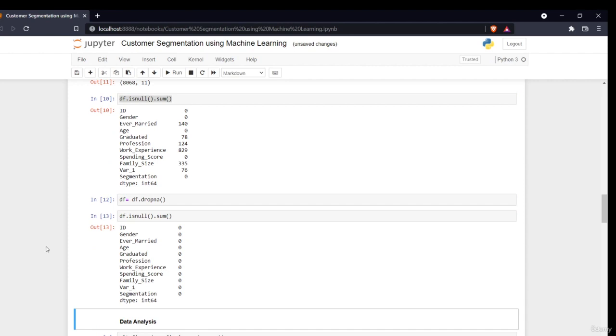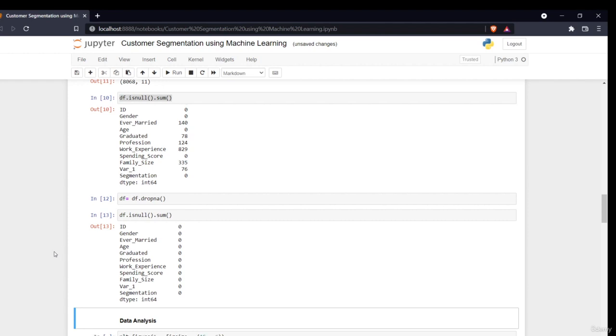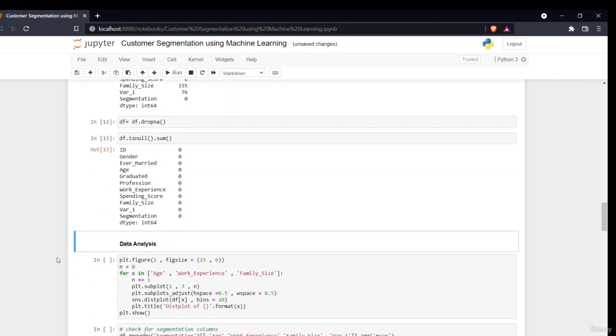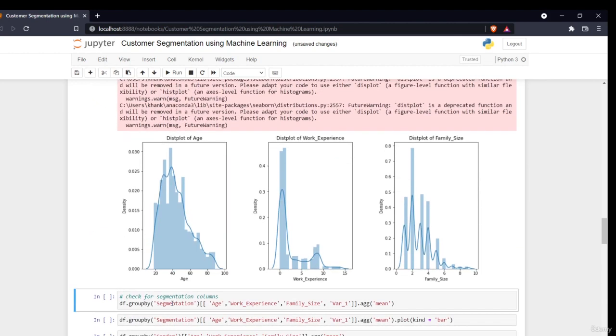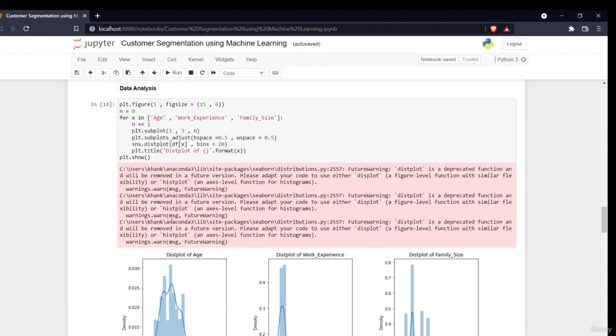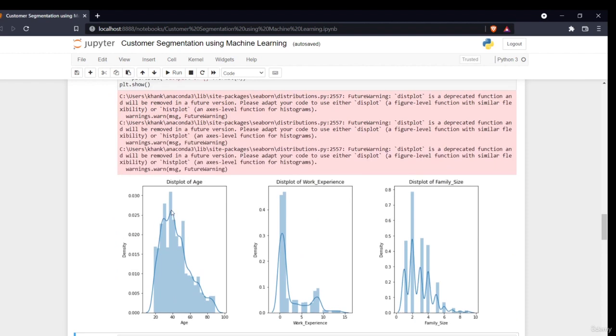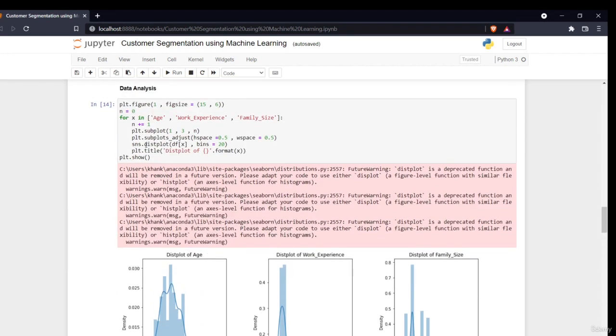To make things simpler, we'll now plot some figures for different parameters like age, work experience, and family size. For that I'll plot a distribution plot. What I have done here is write a list, for X in age, work experience, and family size, then n plus 1. I'm basically writing a for loop.